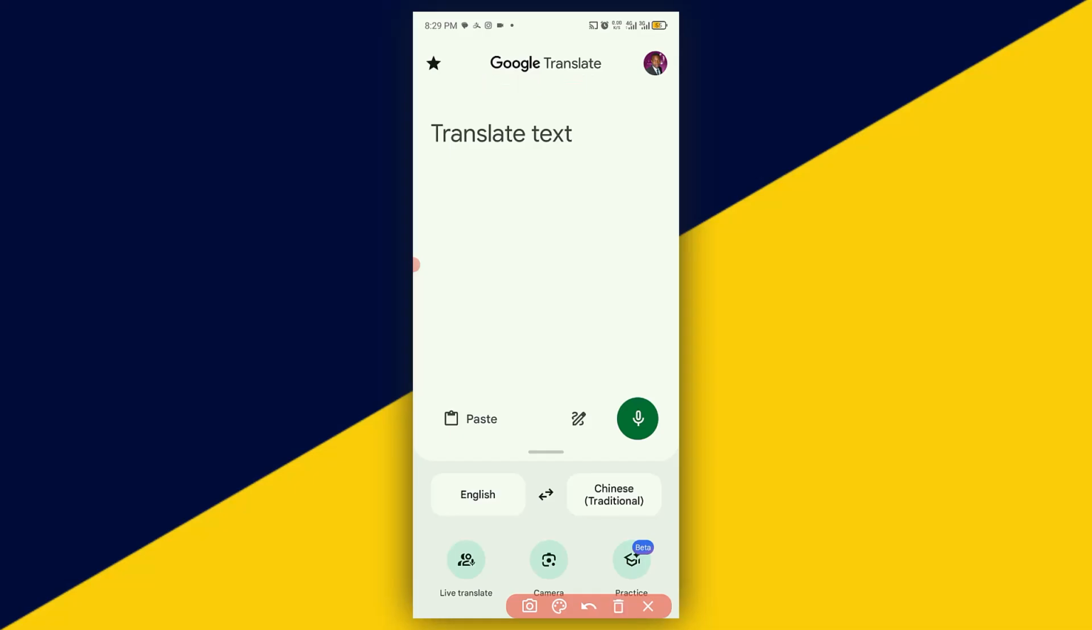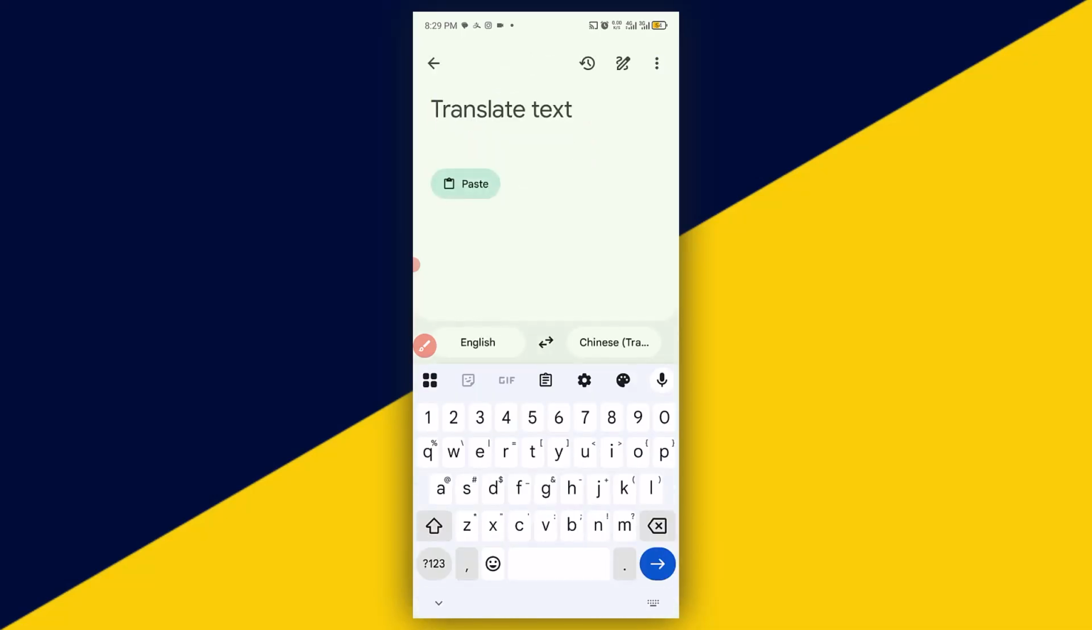Next thing you want to do is to set your primary language while you translate into Chinese character. Next thing you want to do is to click on here to enter your translate text. So I'm going to click on here and I will say, hello, my friend.